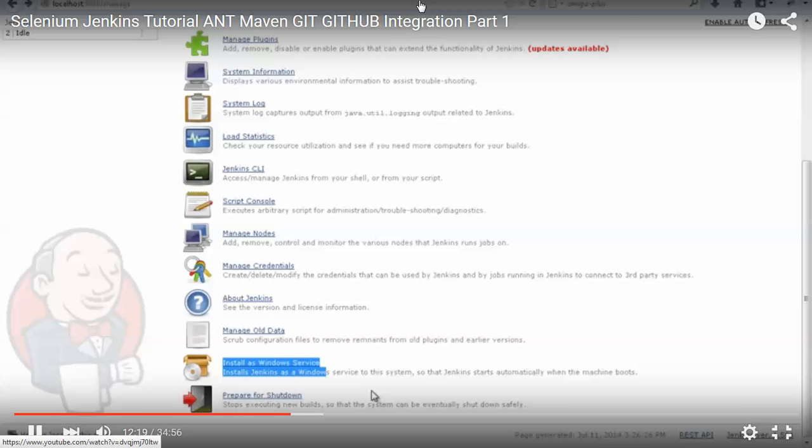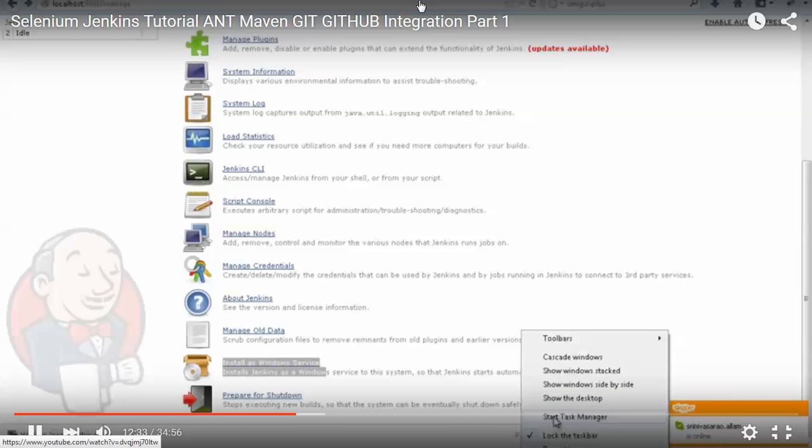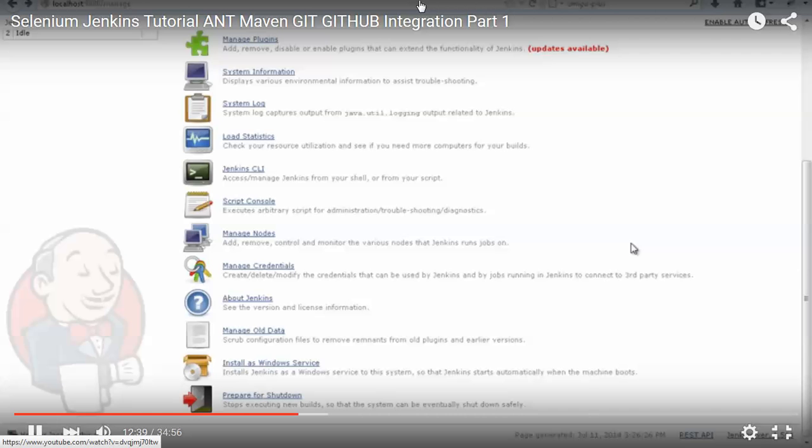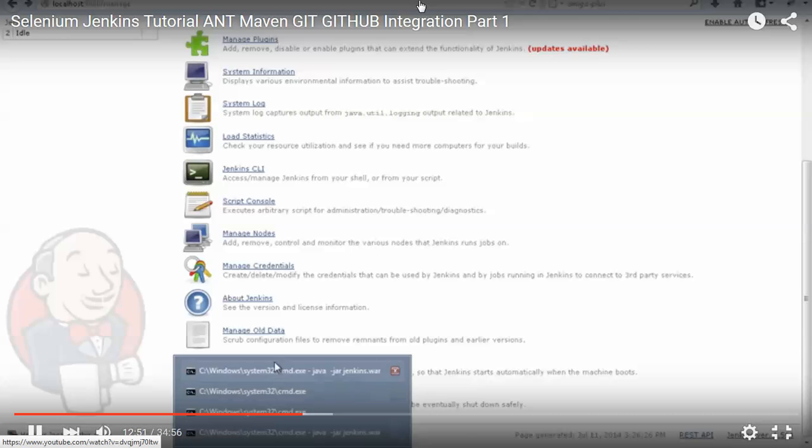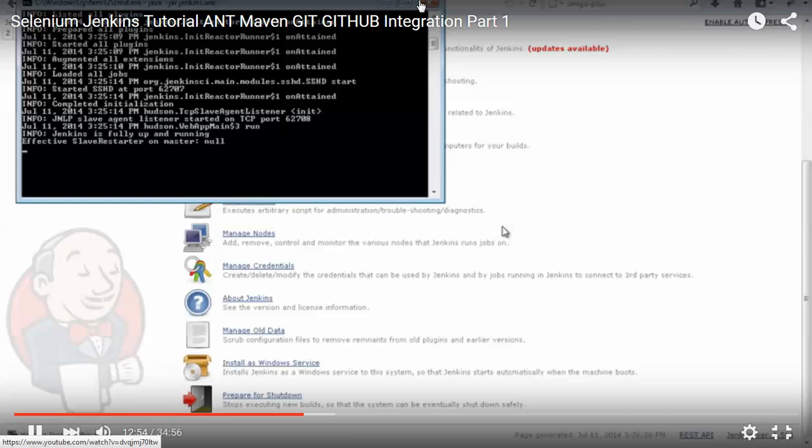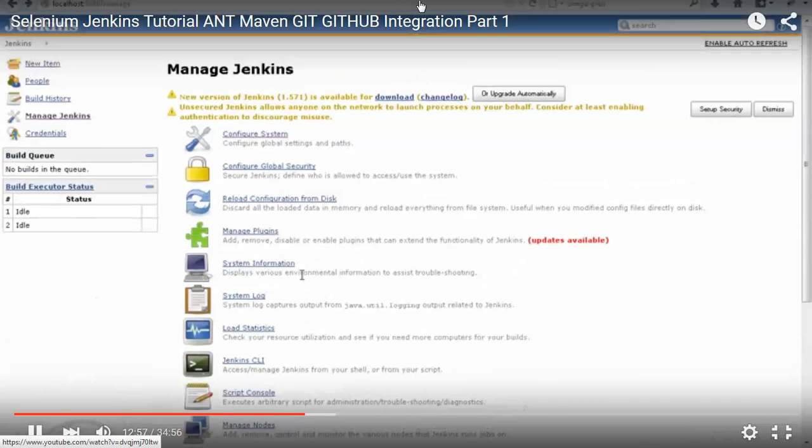Installing it as a Windows service means that whenever you start your Windows, Jenkins.exe, you will see it running automatically in the processes. That means Jenkins will automatically start when you start your PC. So this is what is meant by installing Jenkins as a Windows based service. I do not do that because I don't want it to run every time I start my PC. I simply run it using command prompt. I start it. So now this is how you install Jenkins in your machine.